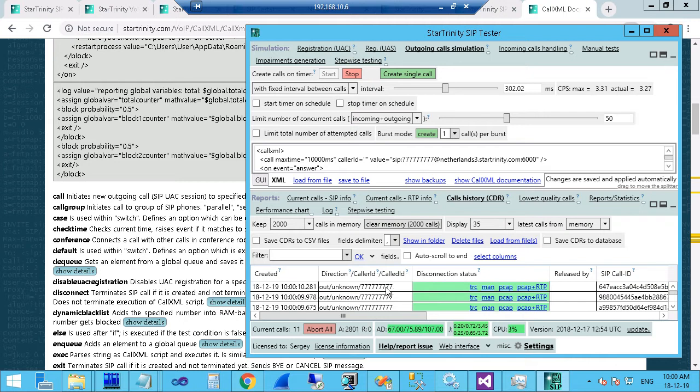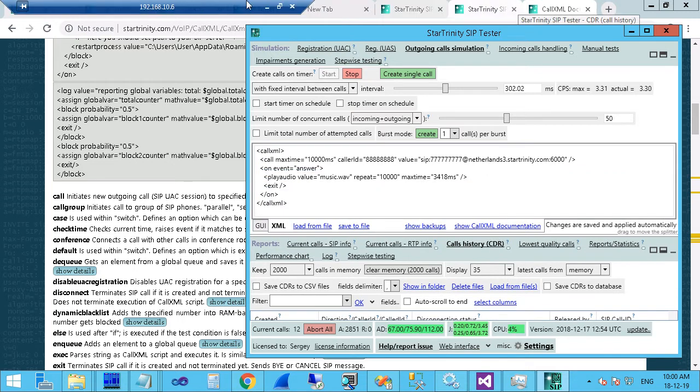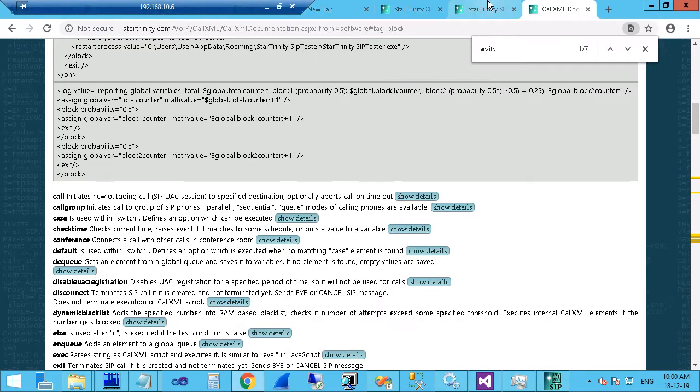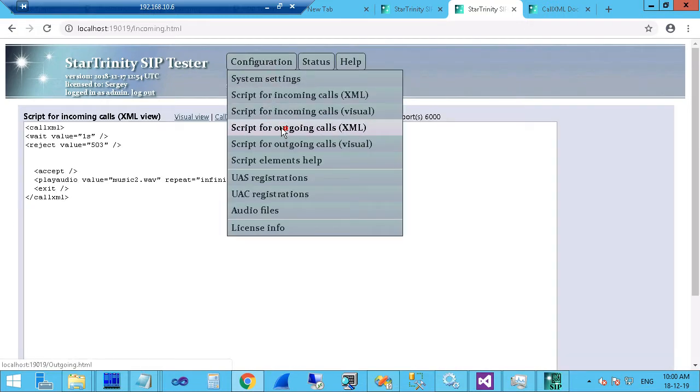And we see results immediately. It already generated these calls to 7777. And caller ID, for example, immediately it generates. It changed. And it's available also in web configuration, in incoming calls, outgoing calls.